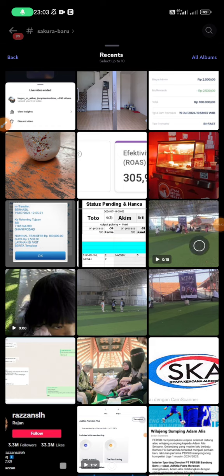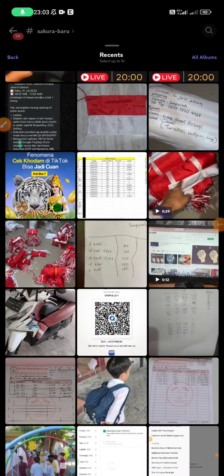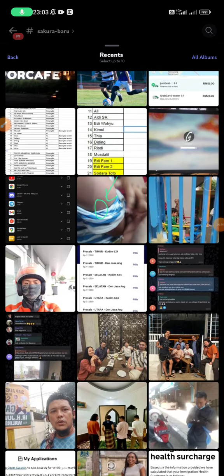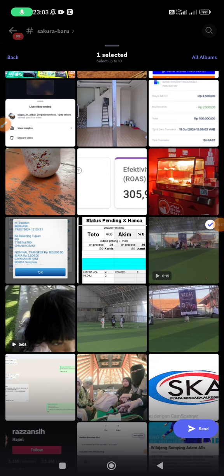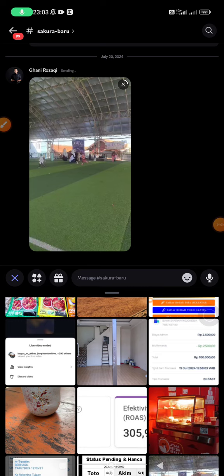When there is a timer showing seconds like this, that is a video file. And here is another sample, see this one, video files. So you just press on one, for instance I will click this one, and then click send here. So that's it. Now the video is already uploaded to Discord.